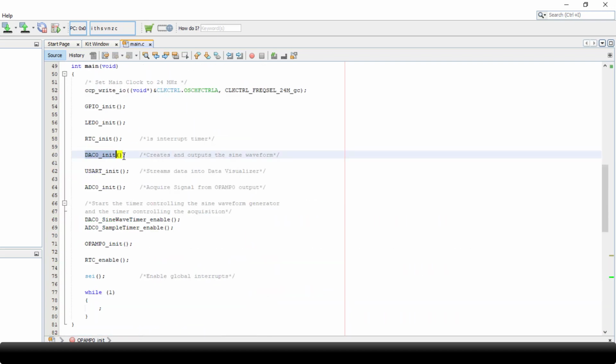We are using the DAC to create a sinusoidal wave as an input, and we're using the ADC to sample the output of the operational amplifier, and all this data, both the output from the DAC and the measurements from the ADC, is streamed over USART to the data visualizer. So let's flash this program and have a look at how it looks in the data visualizer.